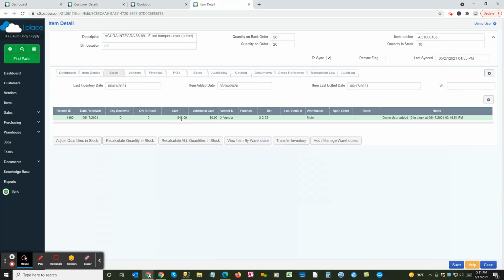And this is something that you may or may not have the rights to view. If you don't, it'll be blank. Any additional cost that we paid to get it shipped here from overseas or somewhere, who was the vendor that this part came from, which bin is it stored in, which warehouse is it stored in, any notes. So there's where we got the cost for that part.